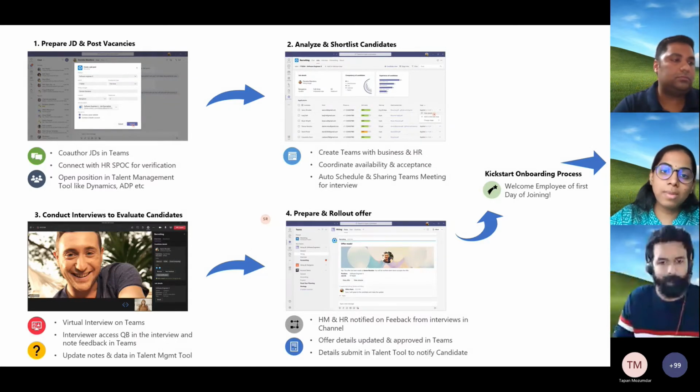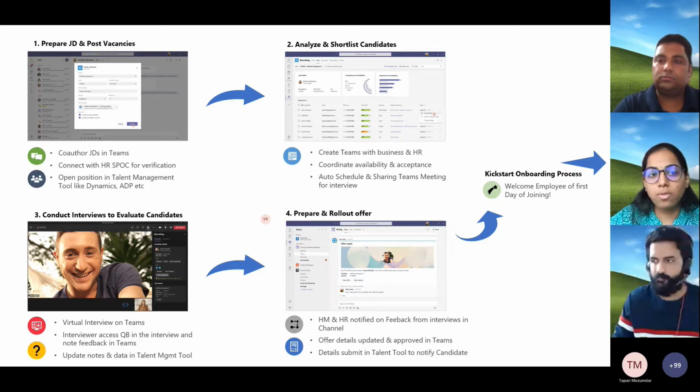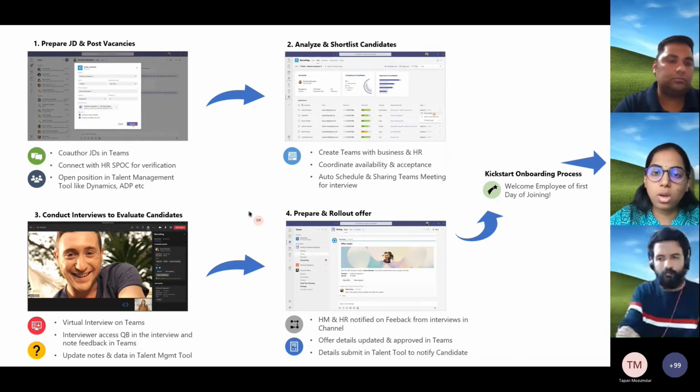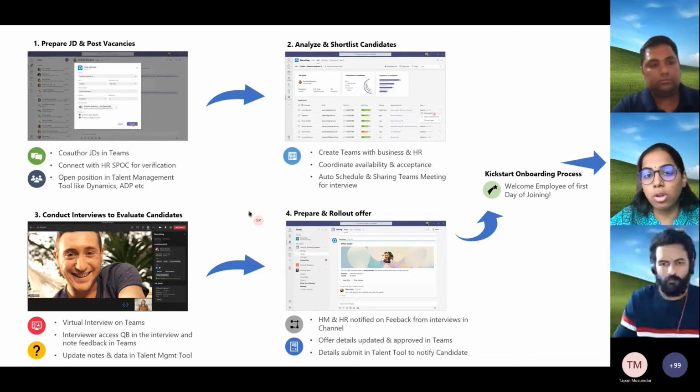Now, when it comes to recruitment, there are ideally three key personas that come to mind. One of that is the hiring manager. Second one is the recruiter and the whole HR team who's going to facilitate all of the logistics and processes. And third one is going to be the candidates who are going to be interviewing for these roles, right?